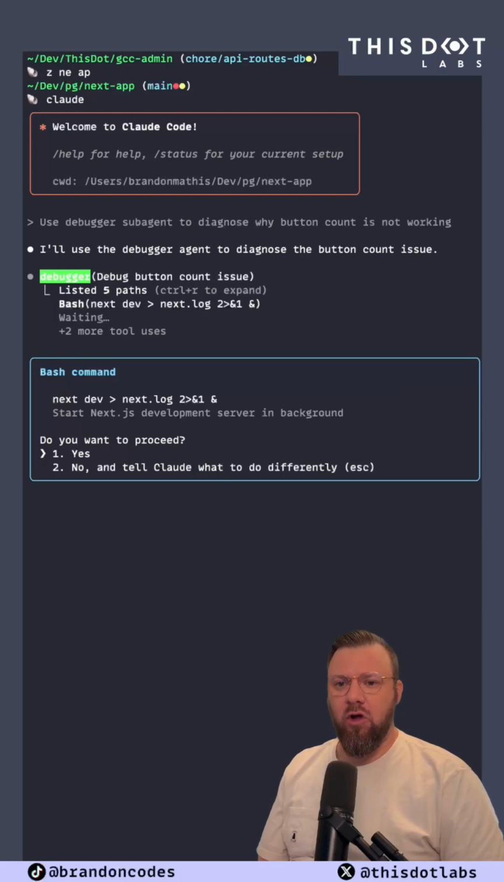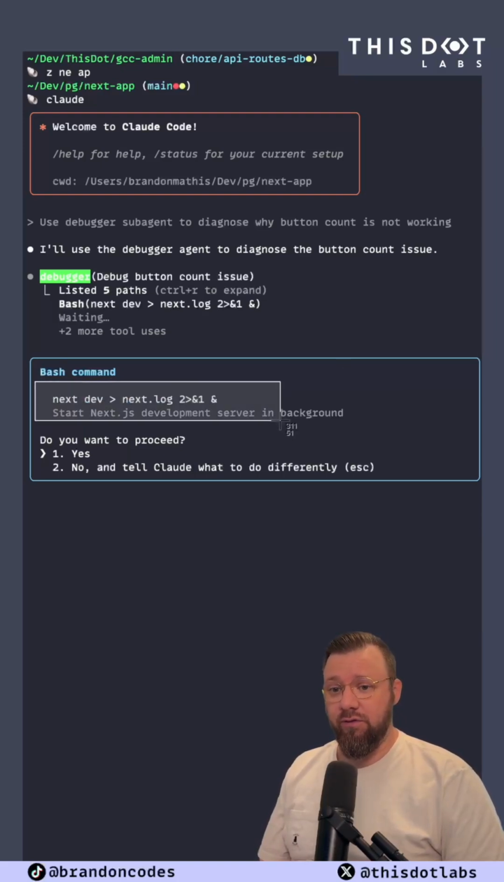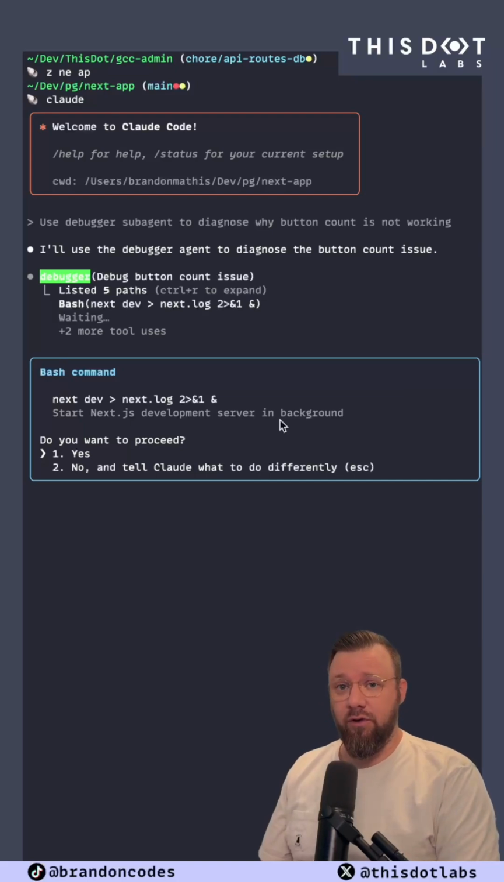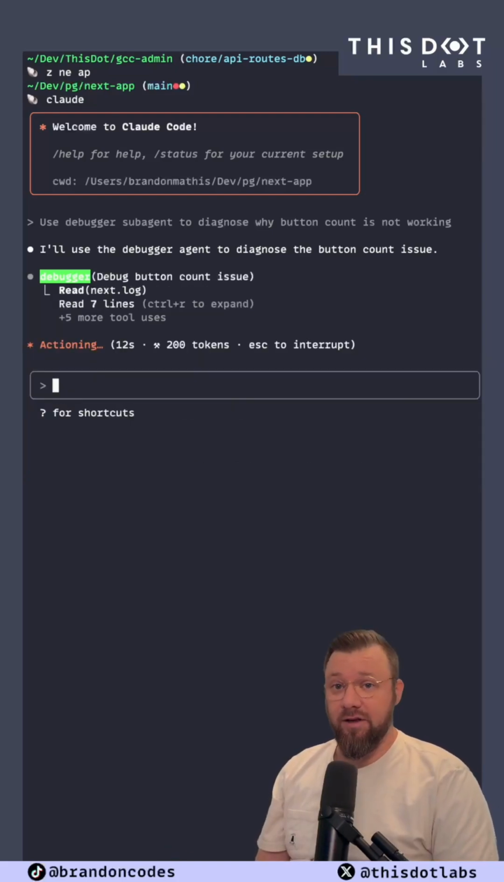Now, when we fire up Claude Code and give it a prompt, we'll see that it starts using our debugger subagent whenever it needs to do any debugging activities. This helps Claude understand exactly what command it needs to run to start the server, as well as where the log files are located. All right, there you have it, subagents in Claude Code.